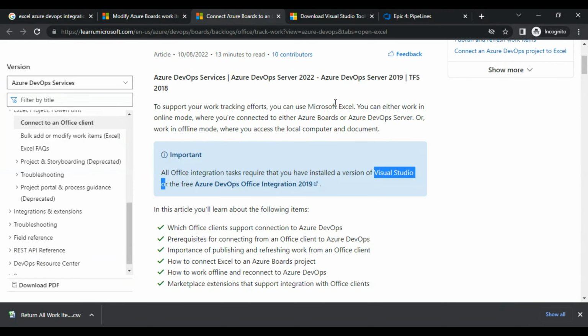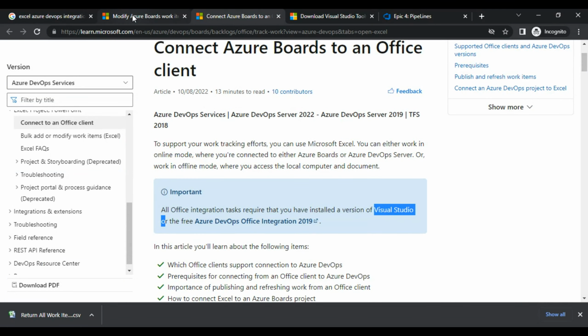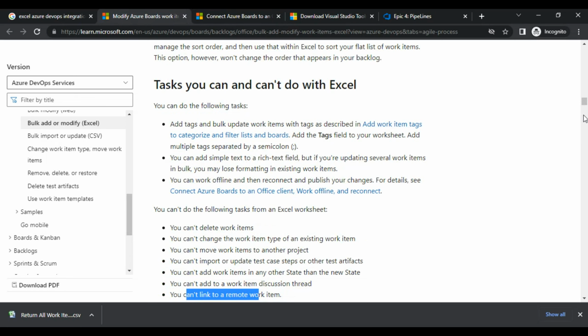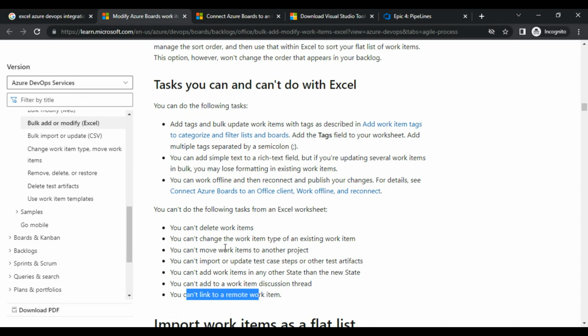Let me just tell you the two more important things. Even these important things are here itself. What we can do and what we can't do, right? So these are the things we can do. We can manage these things, right? We can add tags, and we can add the description here.